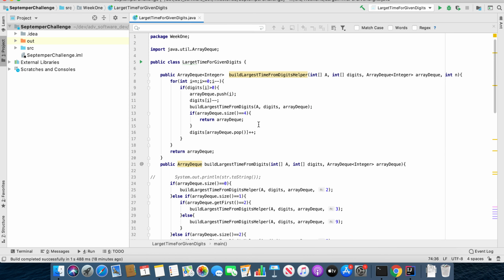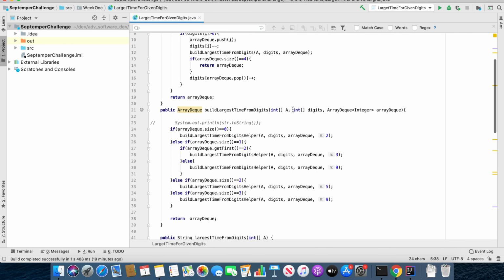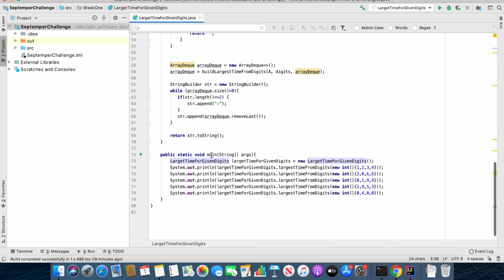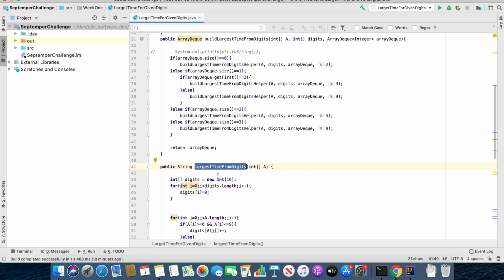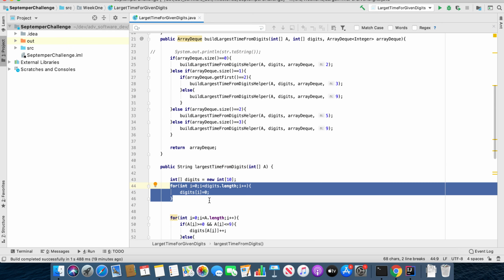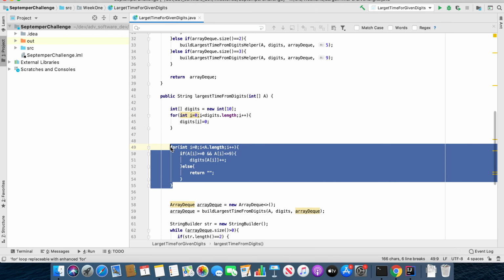So I have implemented it using Java. I have defined one class, largest time for given digits, and then I have defined one main method, and this is the method largest time for digits, where we have passed one given array as an argument. Here I am initializing my digits count array to 0 values, and then here I am just storing the count of each digit in my given array into my digits count array.